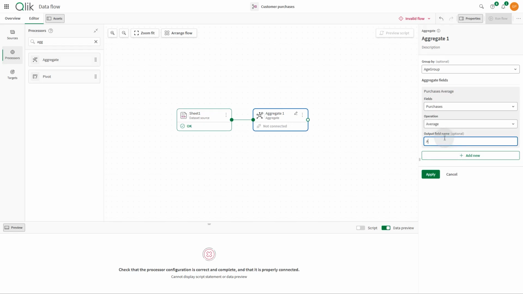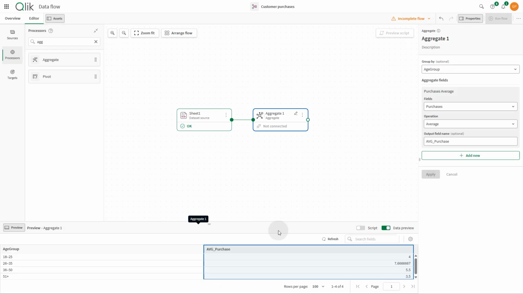In Output Field Name, enter the name for the new aggregated field that will be created. Click Apply to execute the aggregation. In the Data Preview, you can see a new column displaying the average purchases by age group.